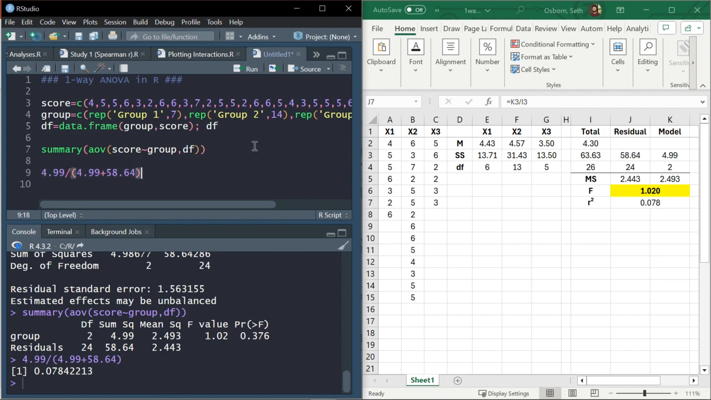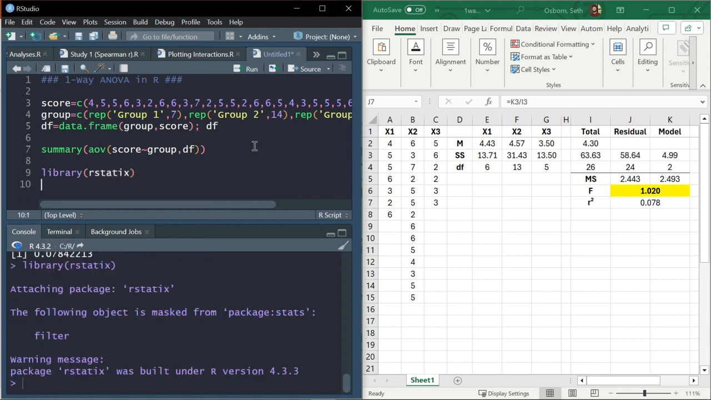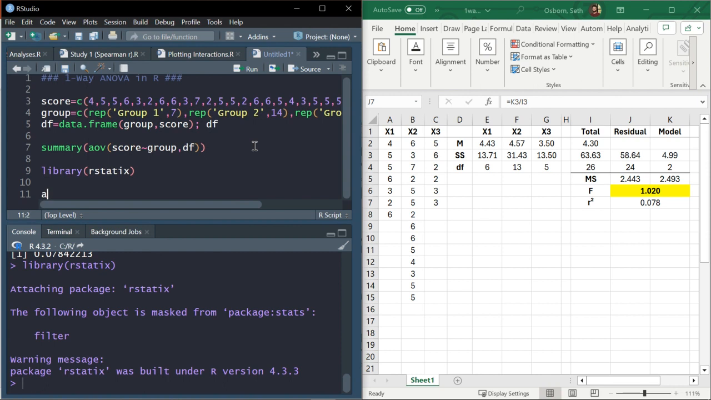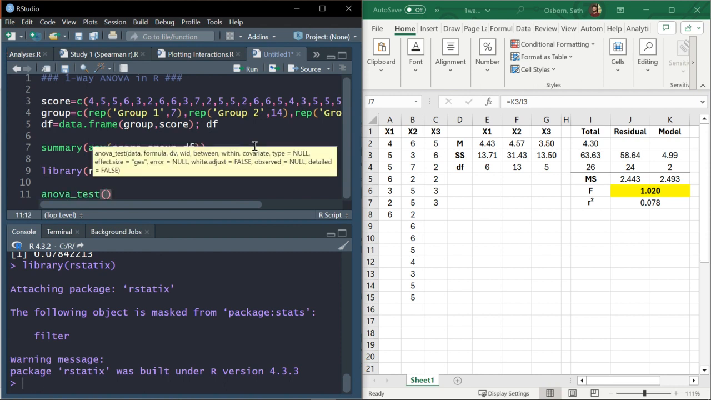Now, if you can't be bothered to write a formula like that, there's many ways we could do this. Let's use our statics package. This is one that I use sometimes. We can do ANOVA test. And let's see, what does it want? Okay, so it wants it the other way around. It wants to get the data first and then the formula. Okay, so df, comma, score predicted by group.